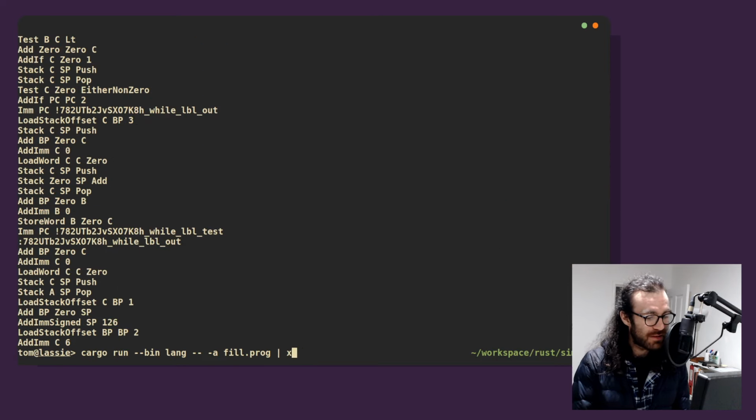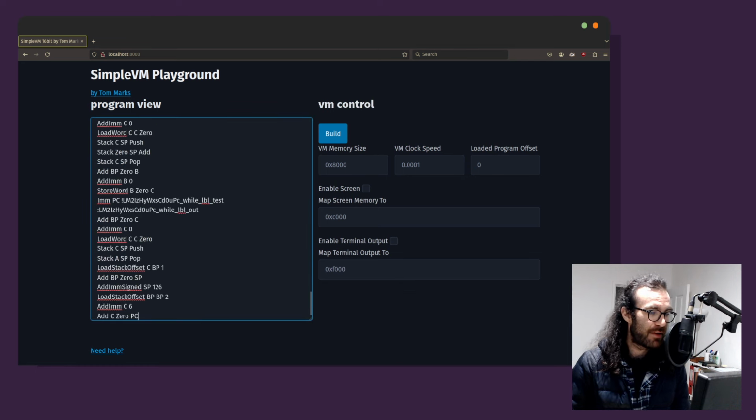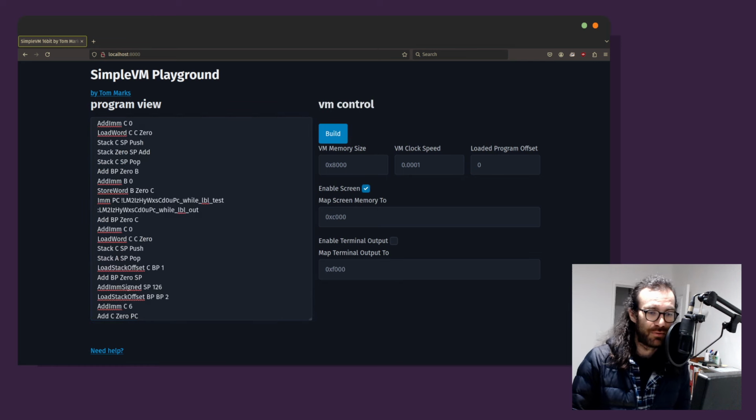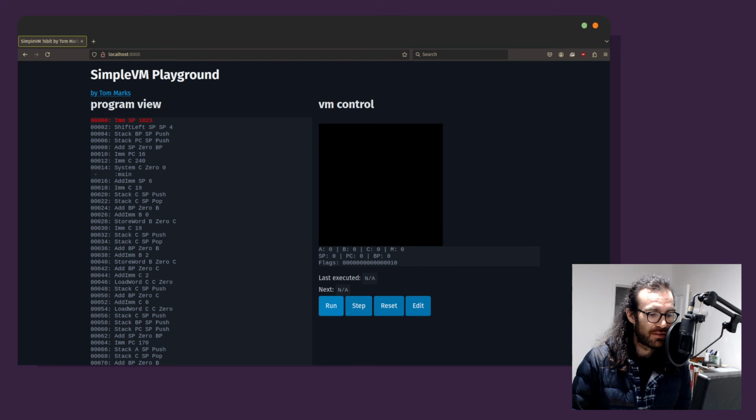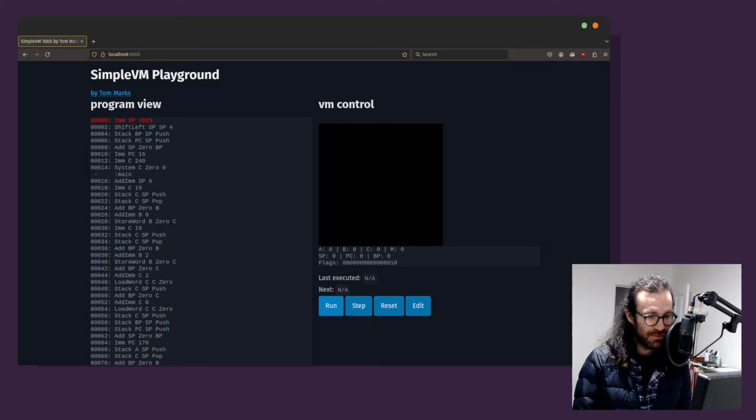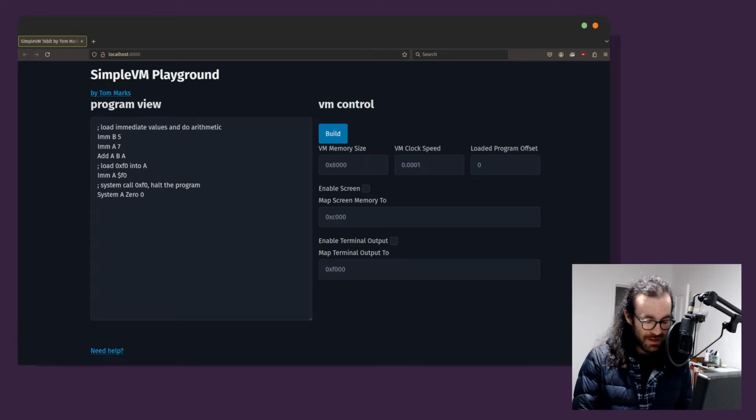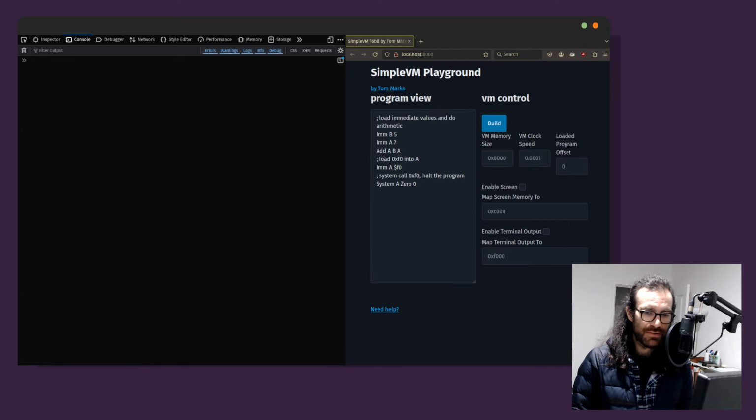Now this works. So we're going to xclip selection C. We're going to copy this. We're going to jump into my playground. We'll paste this in. We'll enable the screen. We'll hit build. And we'll run this and it'll work. Maybe. Or it's gonna crash the web browser because I'm trying to bring up the console and nothing's happening. I can't click on anything here, okay? My computer fans are going a bit crazy. So that was fun. I wonder what caused that.